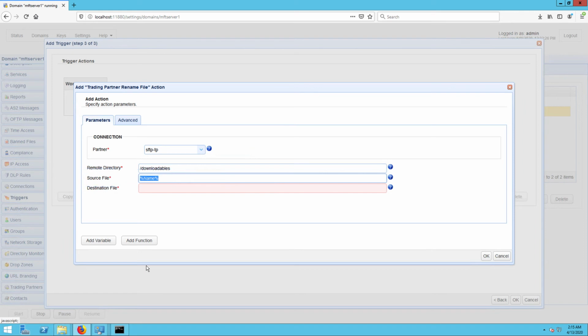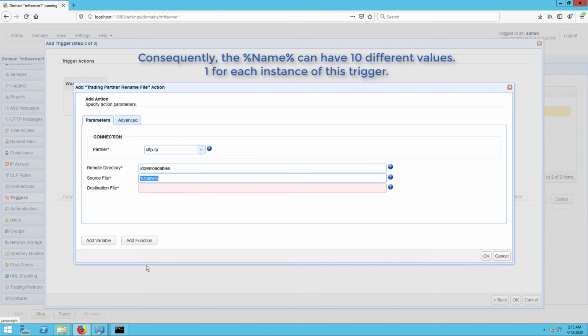Basically, if the previous trigger, which if you recall used the trading partner regex file download action, downloaded multiple files, each of those individual file downloads would raise an external file download event, and this trigger will respond to each of those events. So if 10 files are downloaded, 10 instances of the external file download event will be raised, and this trigger will subsequently respond 10 times.